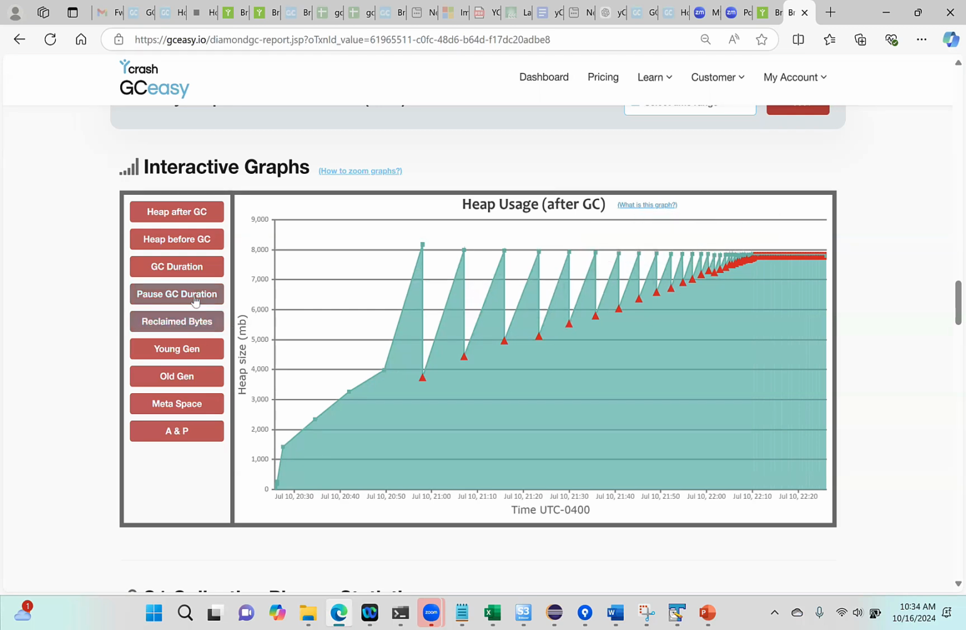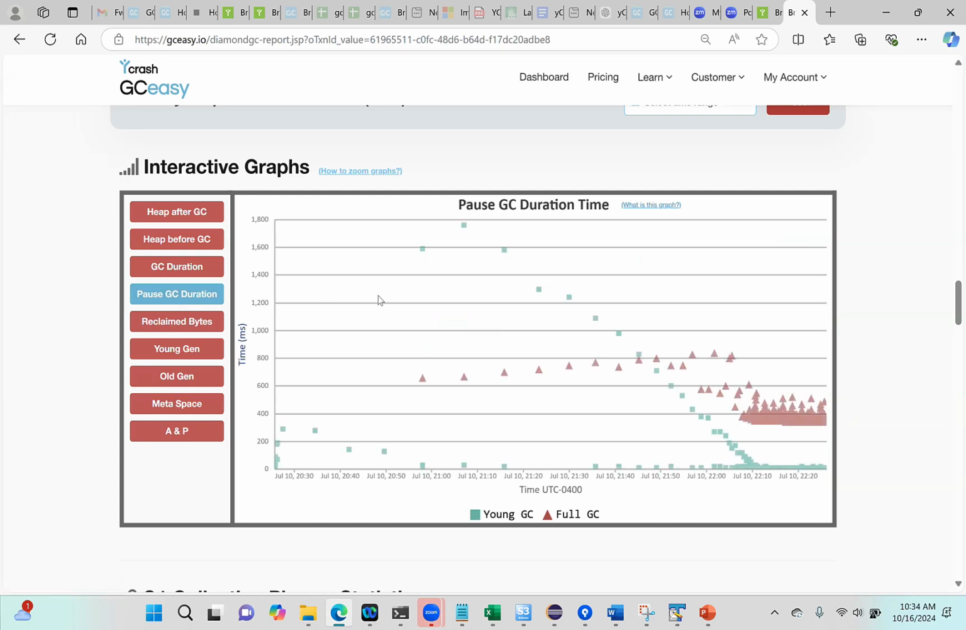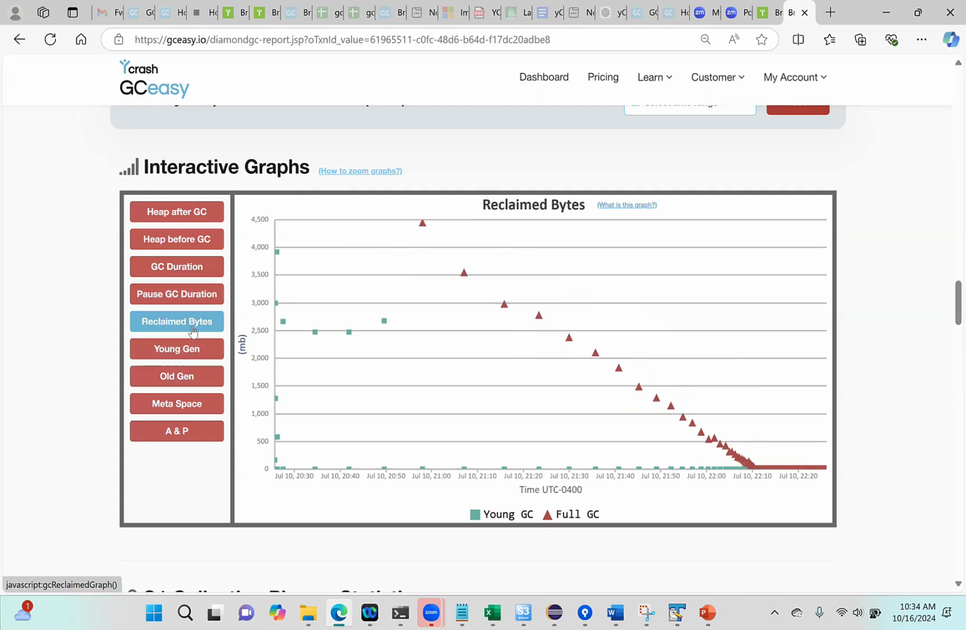And then here there is the pause time. How much time is my GC pausing? If I move my cursor here, it tells me this is pausing at 9:07 for 1.7 seconds. So I get to see how much time it's pausing. And if you want to see how many bytes are reclaimed whenever an event runs, you can see, oh, at this time it required like 4.4 gigabytes. I can see how much is reclaimed.